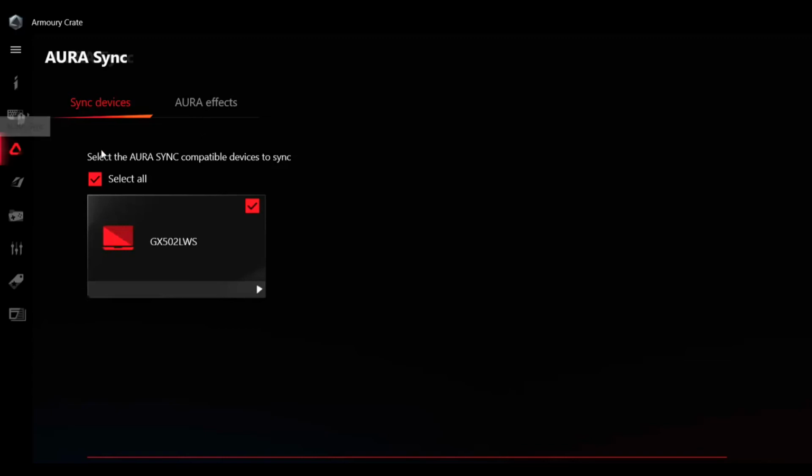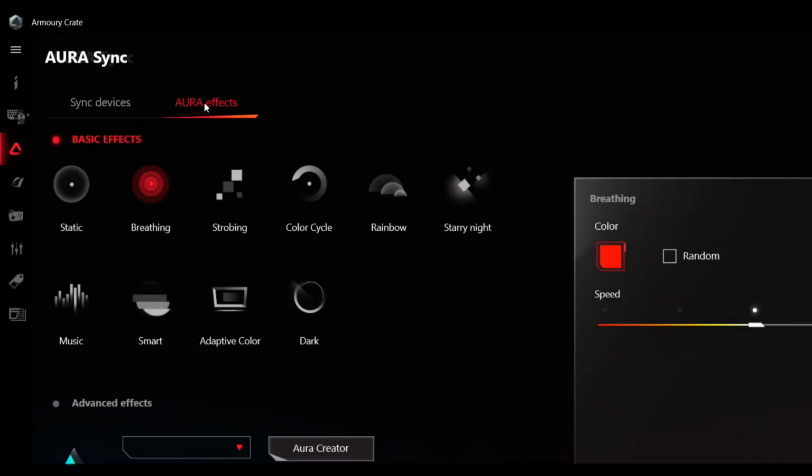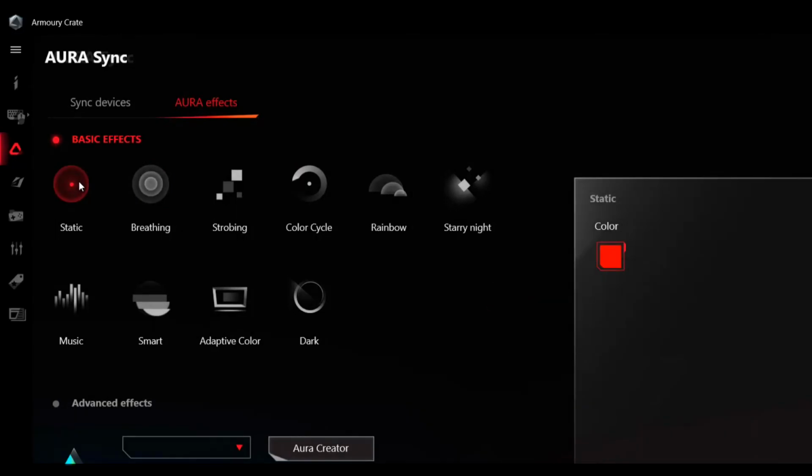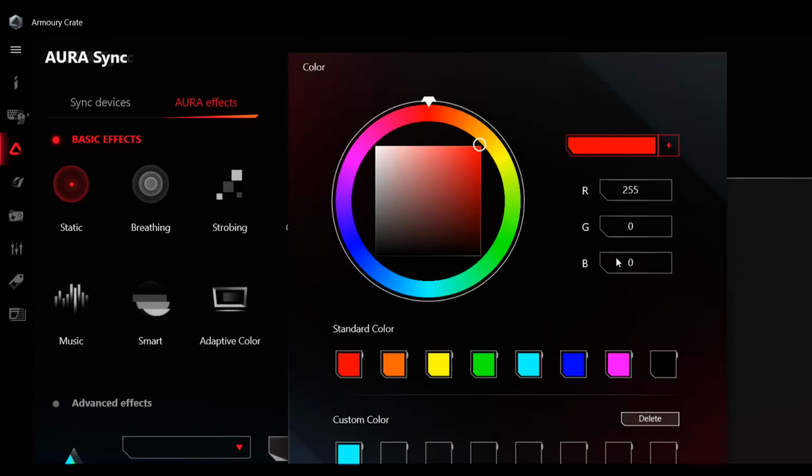I need to remove this lighting effect, so I head to Aura Effects. I can see that effect Breathing was selected for my keyboard. I need to replace this with the static effect to stop the pulsing of the light. I also need to select a neutral color of the light. I click on the color icon and enter the following values for primary colors.